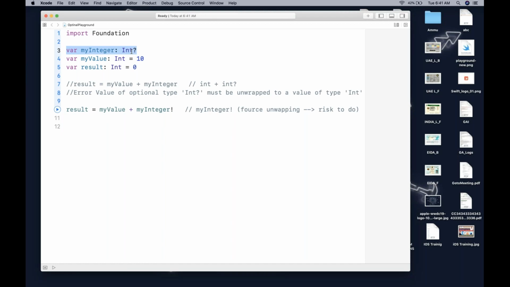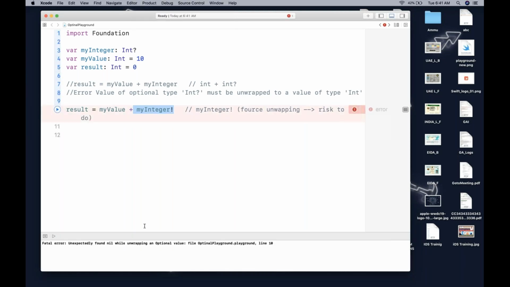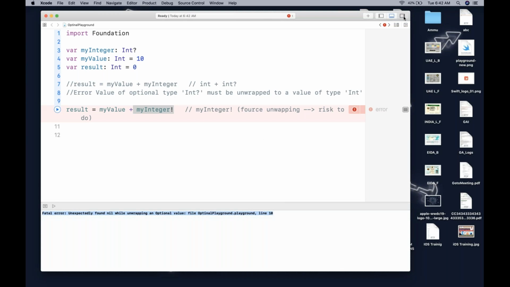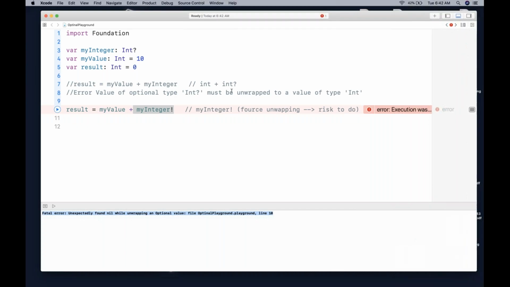What is my integer here? Optional. So what does optional mean? Either it can be nil, or it can be a value. And here you are forcing it to pick the value, and there is no value. So what's going to happen? See? Crash. In an actual application, the application will crash straight away. It is a playground, that's why it says fatal error, unexpectedly found nil while unwrapping an optional value. So whenever you create a variable with an optional type, there is a risk of a crash, because an optional variable either can hold a value or it can be nil. Now I got the exceptional crash here because it is nil data.